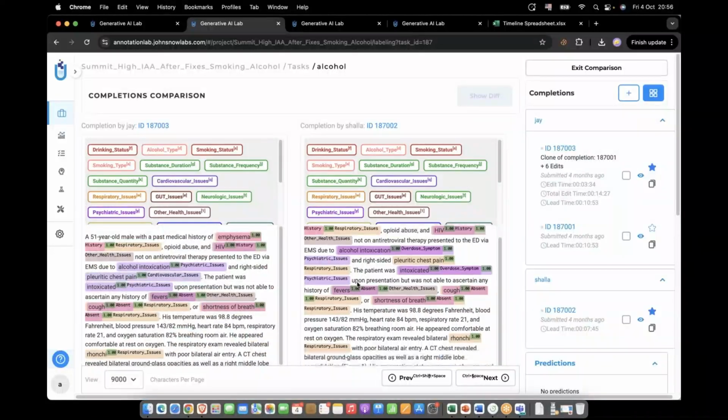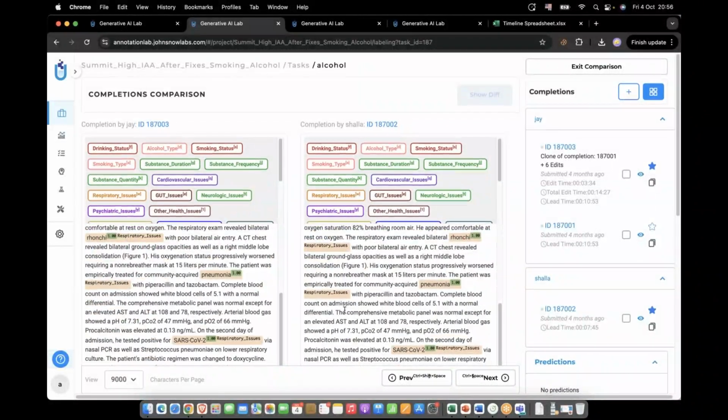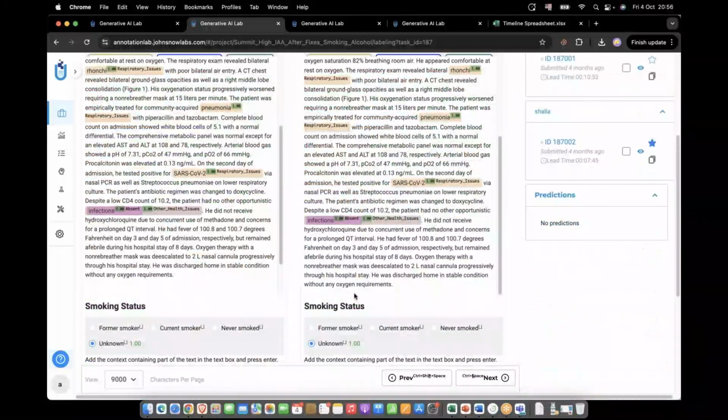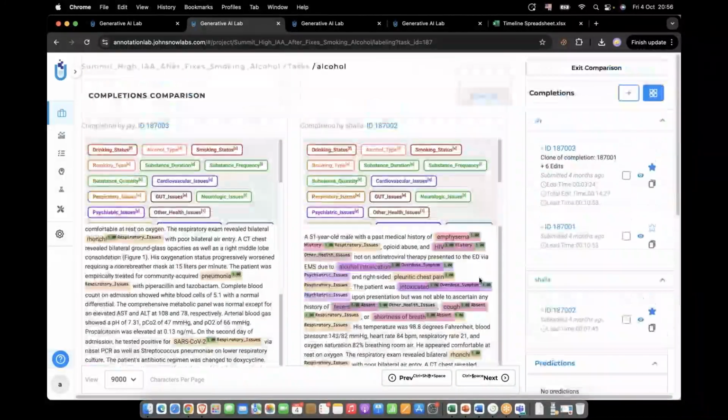Otherwise, you can compare it like this. You just read everything and see what's extracted for what. And this is something we do in live reviews during our calls. Okay, that's pretty much what I wanted to show you related to analytics, related to inter-annotator agreement, and how we make sure that we have consistency in our team when developing models.